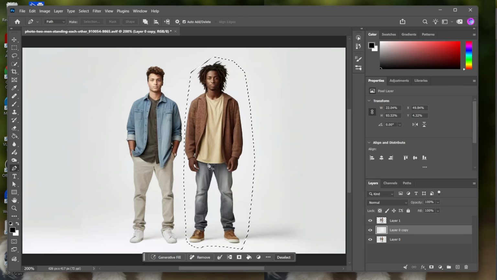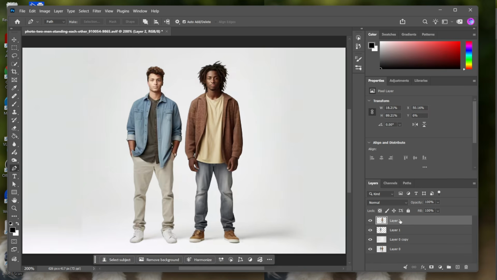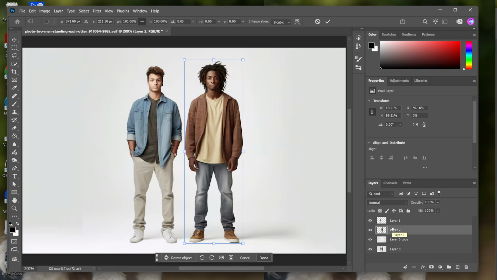Now return to the Layers panel and select the top subject layer. Press Ctrl, Shift and J to move that selected area onto a brand new layer. Then drag this new layer slightly downward and press Ctrl and T to activate Free Transform.